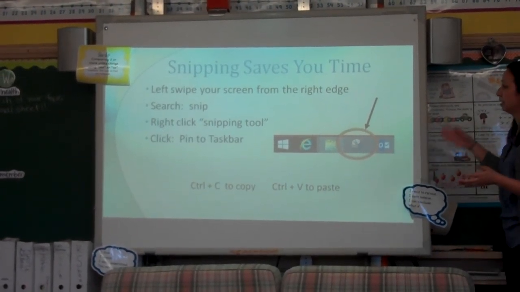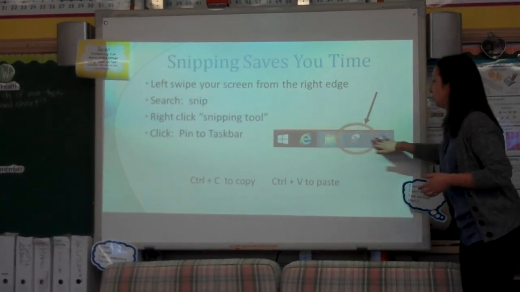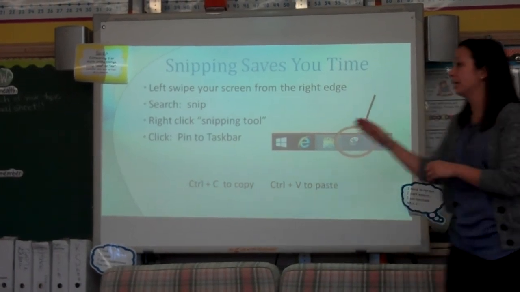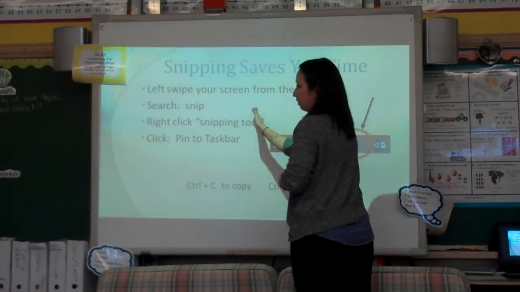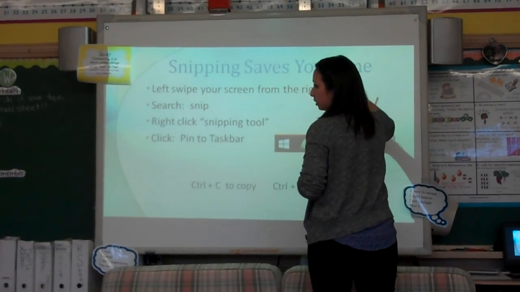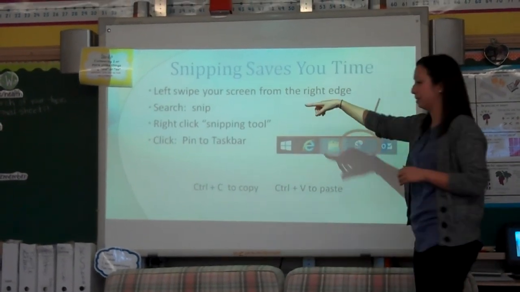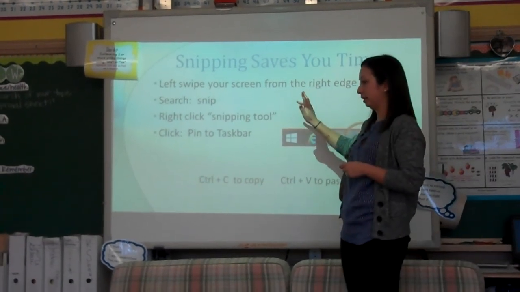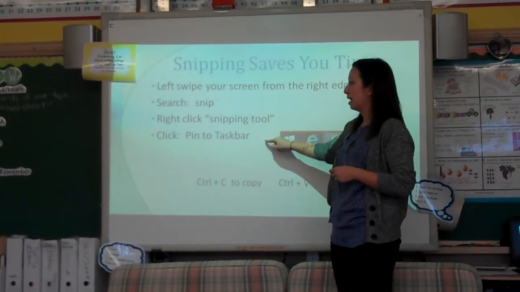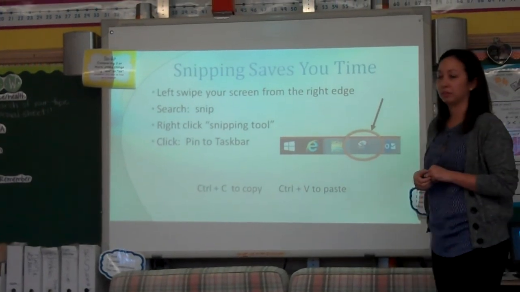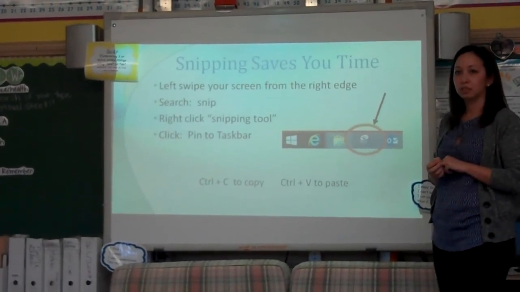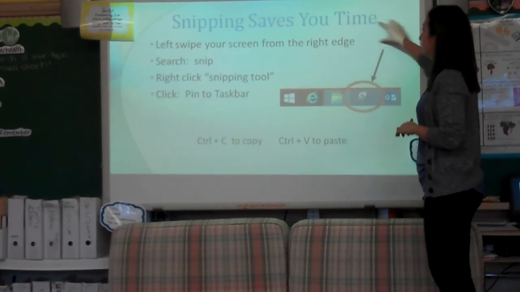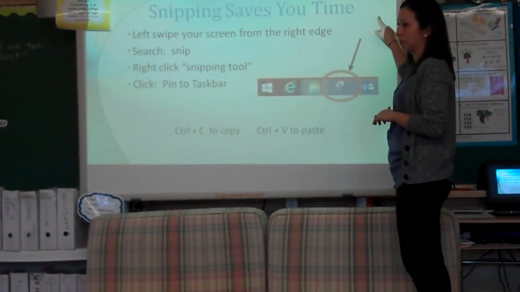I'm going to show you how to use and put the snipping tool down on your taskbar. So if you have your devices open, I need you to swipe from this side over, and that'll open the search bar at the top, and please type in snip. When you see snip pop up, right click it and click pin to taskbar. Now if that was too fast, let me know. So you swipe over, there's a search bar, type in snip.